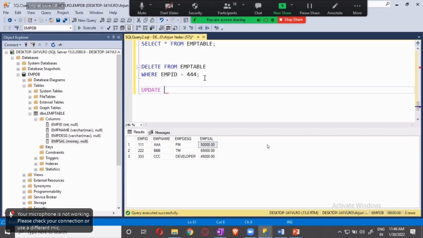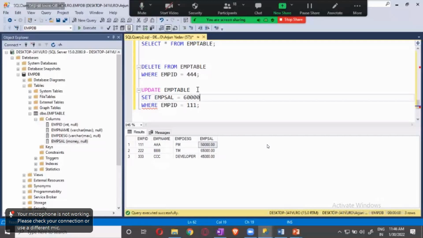Okay. Update what? Update where? Where do you want to update? In the table. Which table? EMP table. Where EMP ID is equal to 111, right? You can do this, but you have to change it, right? What do you have to change? Salary, right? Here I will give it in between these two. Okay, set EMP salary is equal to 60,000. Okay, guys, like this one.